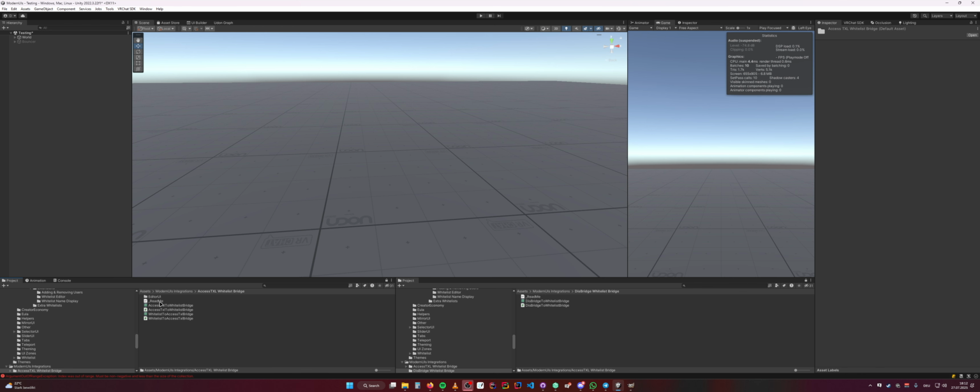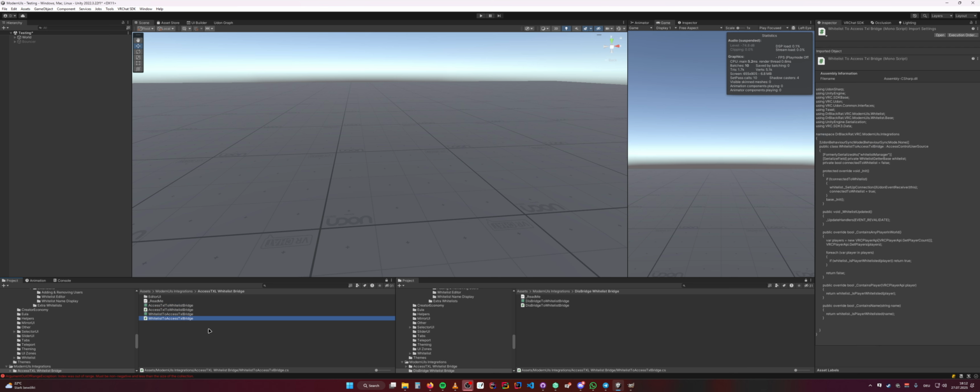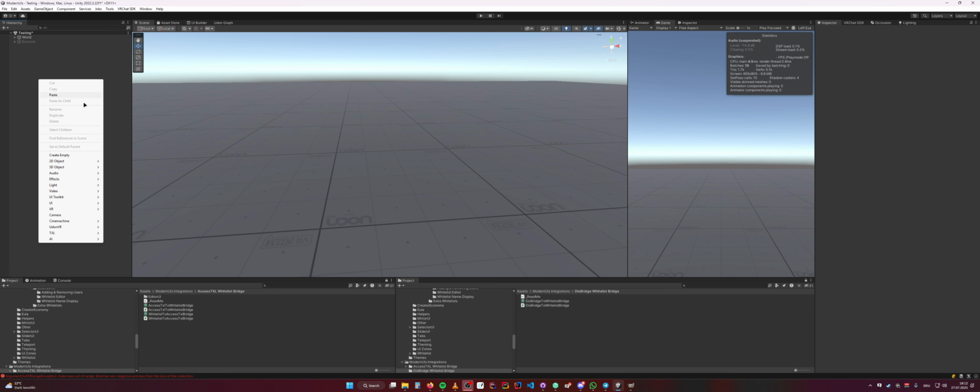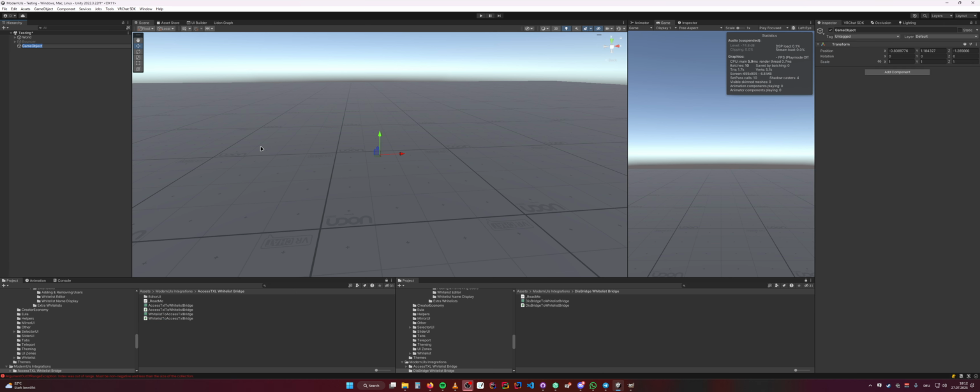In here, you will find two scripts for the most part. One allows you to turn Access TXL into a whitelist, and one allows you to turn a whitelist into an Access TXL list. Let's start with the latter. So whitelist to Access TXL. We are simply going to add a whitelist to Access TXL bridge. And all we really need to do is drag in a whitelist getter base.